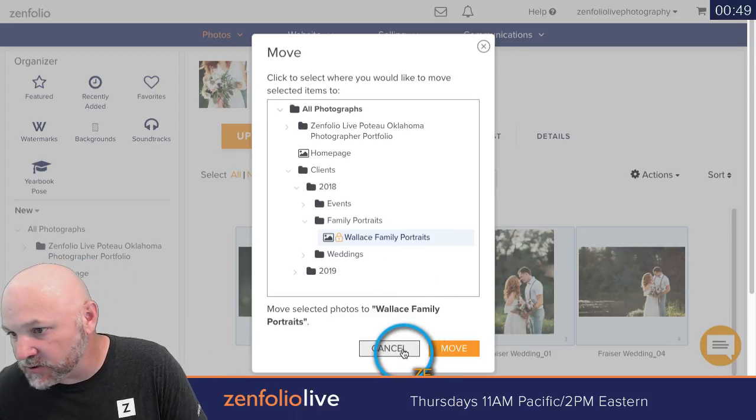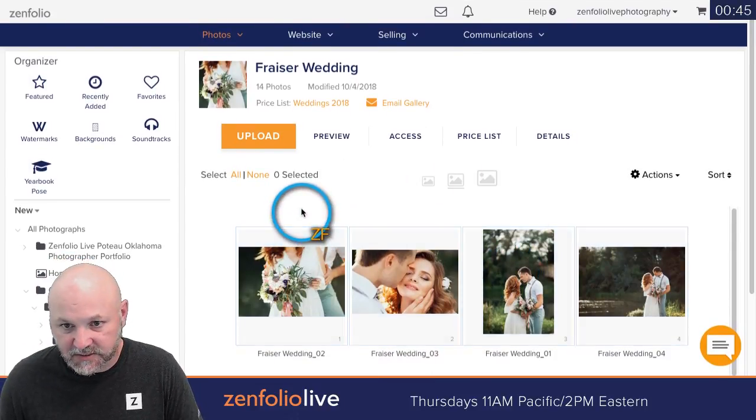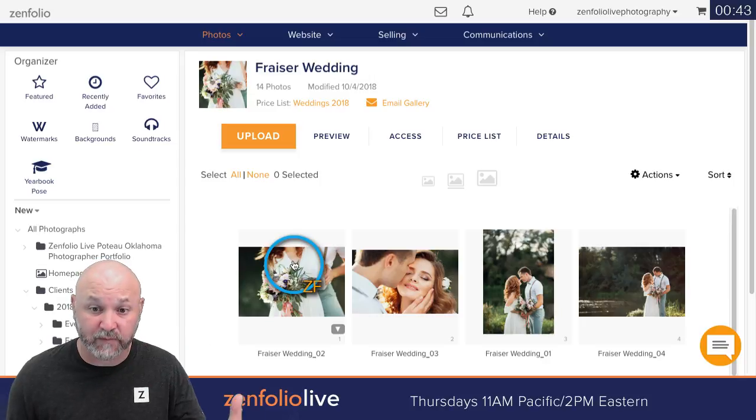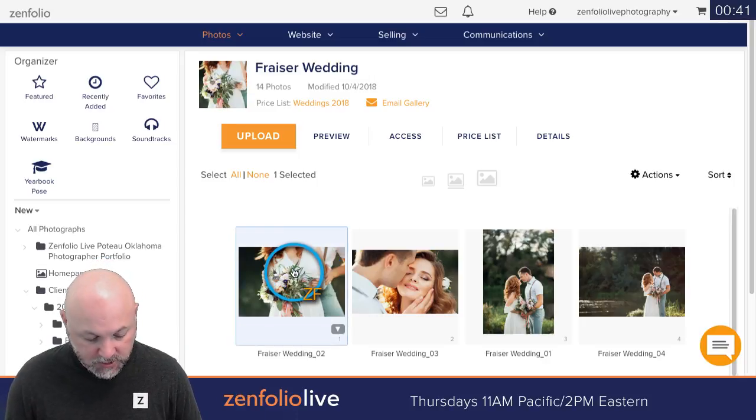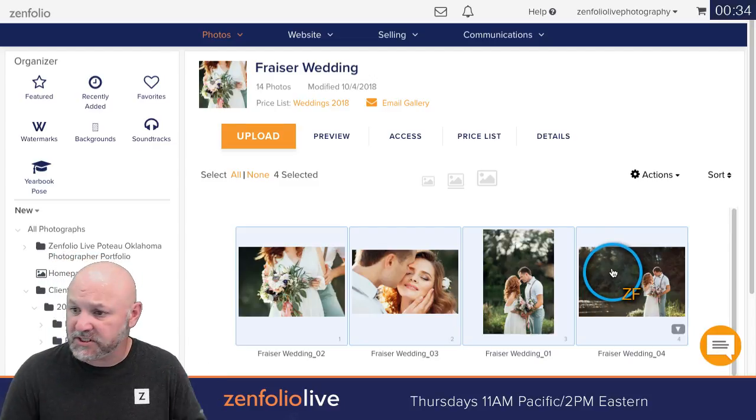So hopefully that answers your question on how to do that. Now you can also select an array of images. Click the first one, hold Shift, and click the last one, and that will select that range of images. So hopefully, Josephina, that answers your question.